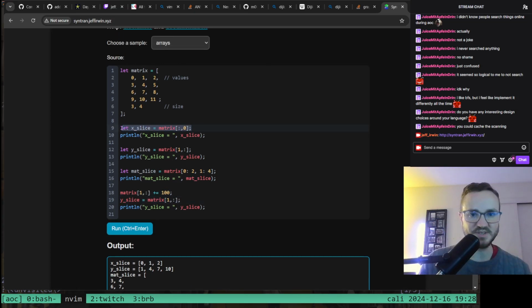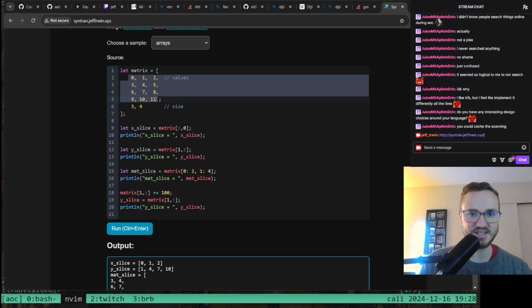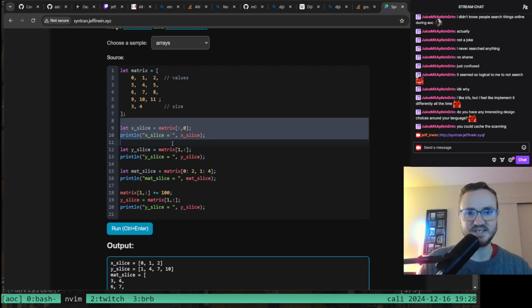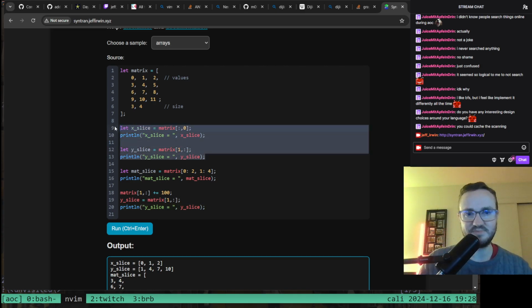First of all, there's slicing. Like we have a matrix. It's a 3x4 matrix, right? We have 3 columns and 4 rows. The size is right there. Everything above the size is the data in the matrix. And then you can slice this. Languages like MATLAB and Fortran can do this.